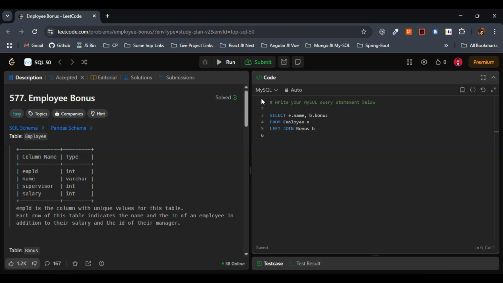We discussed this during the approach, if you remember. We'll make use of the left join to retain all the employees and get their bonus if available, right? The next step is we will join the tables on employee ID. Based on the primary and foreign key relation, we'll be joining the tables on employee ID. So I'll make use of the on keyword here: e.employee_id equals b.employee_id.